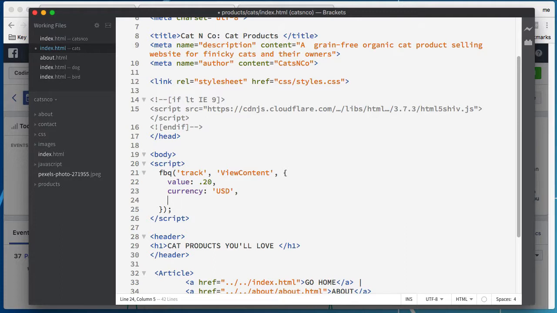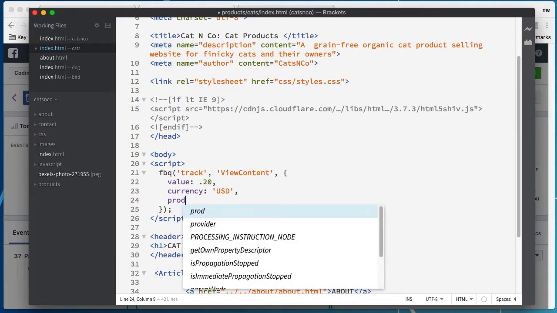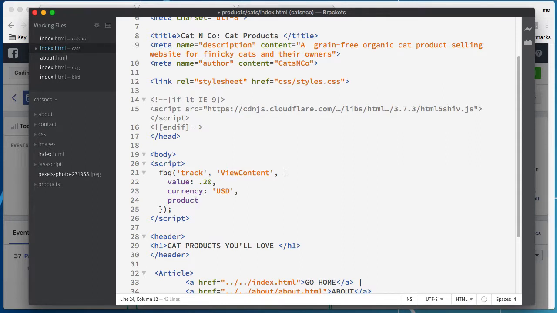I am going to type product underscore type colon, and then I'm going to type cat food. And actually, I'm just going to do cat. I just want to create an audience of people that went to pages that are related to cats because, oh, I don't know. Let's do cat food. Why not? All right. And then I'm going to put a, what is this thing called, comma?